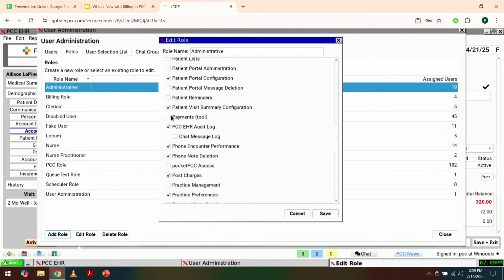Notes? I don't think account notes are hidden. I think those are visible. Yeah, there is no independent control over whether they can post a payment and also access the history. They either have access to the payments tool completely or they don't. So you couldn't have somebody able to post payments but unable to change a historical payment. But can they see the account notes? Yeah, those are in the chart. So if you don't have access to the payments tool, you can always view the account notes in the chart.